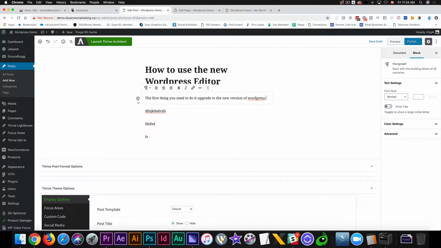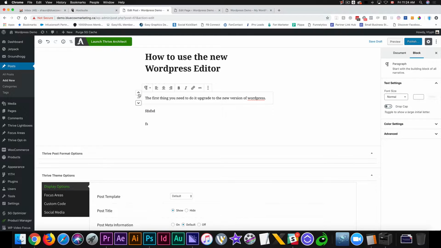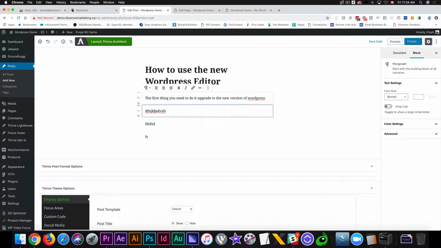Let's just see if it does. Actually, hold on. Let's just see. We can actually click the up and down arrows and relocate those paragraphs. The other thing that we're going to notice is these little plus signs. These are where you can add a block.